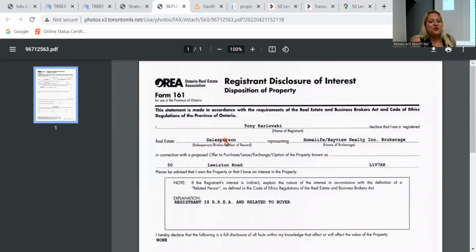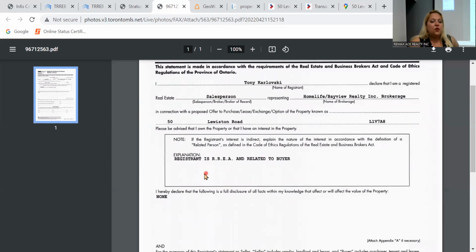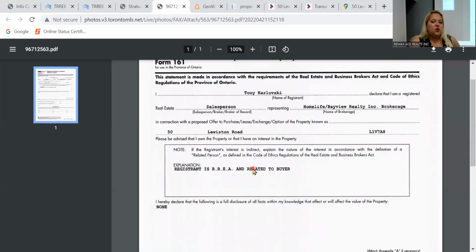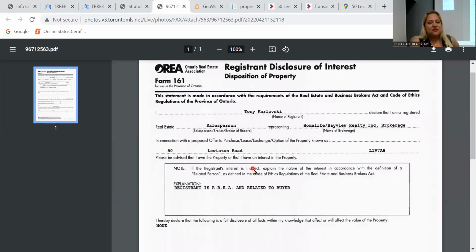Registered disclosure of interest in the property. So here you go. Tony Karlovsky is a salesperson, Home Life, 50 Lewiston. He's a registered real estate agent and he's related to the buyer. Okay, so related to the buyer. Oh, this is an incorrect disclosure. So there again, you see another mistake this listing agent has made. This is such a good example I accidentally picked today.